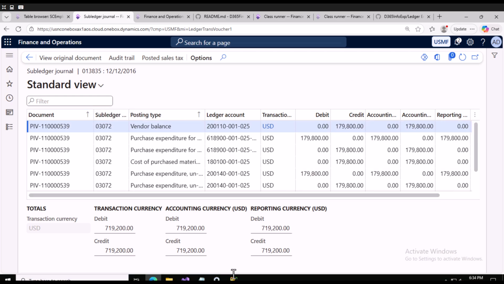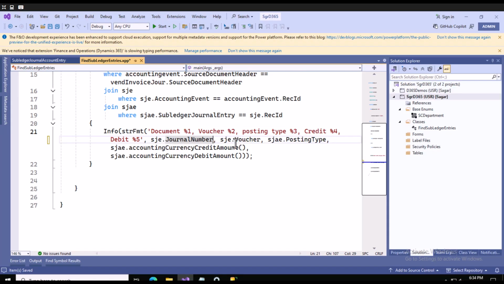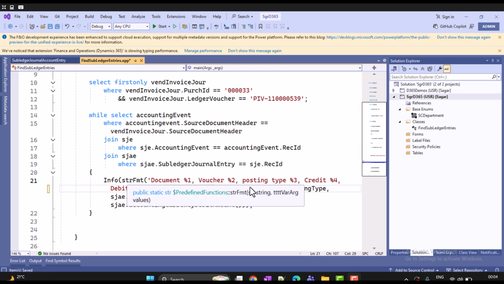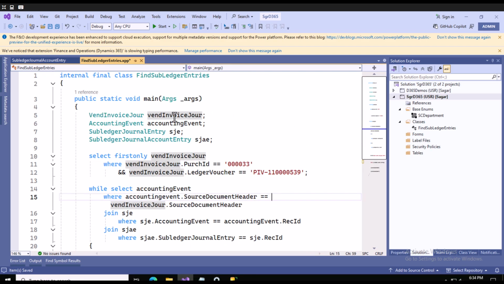Okay, so that's it for this video. If I just re-summarize here, first of all we find the vendor invoice journal buffer, and you can start with purchase order as well. Then from there go to your vendor invoice journal, then we went to the accounting event table, then to subledger journal entry, then subledger journal account entry.